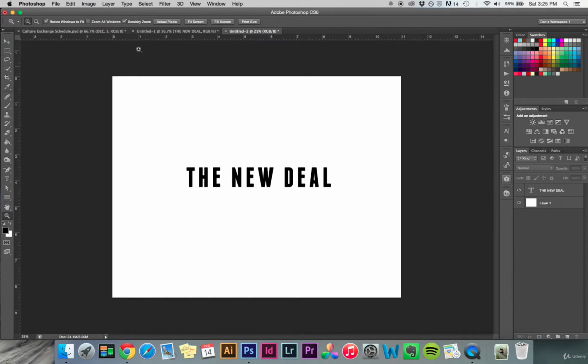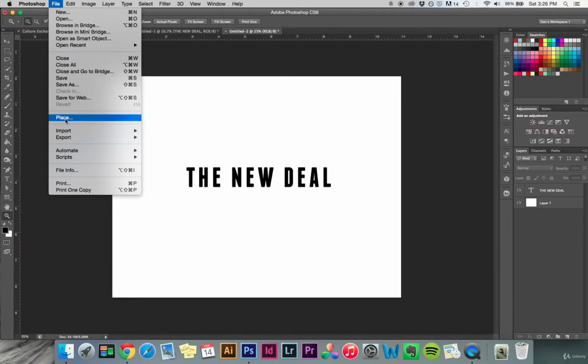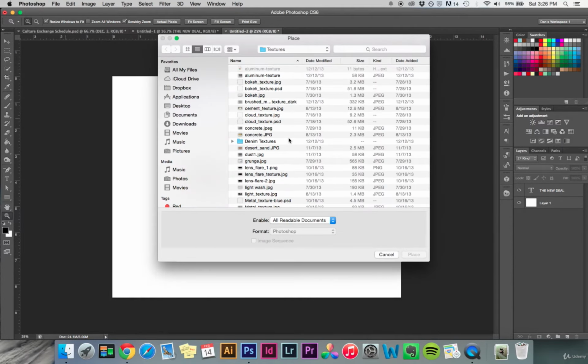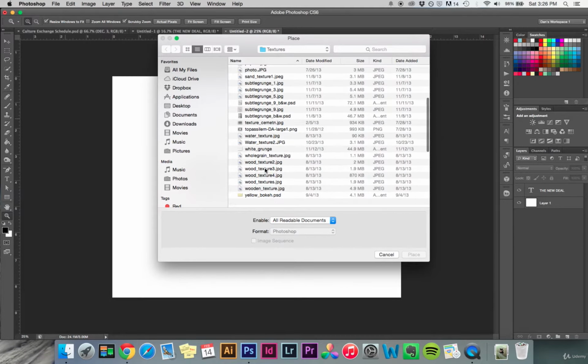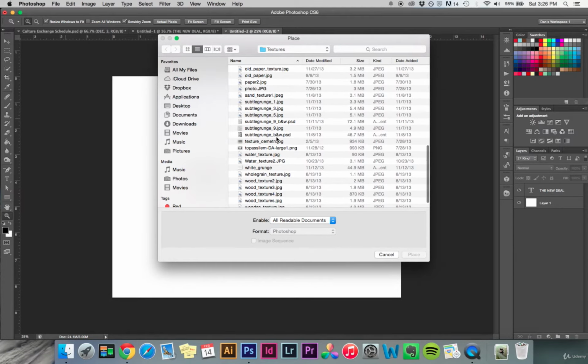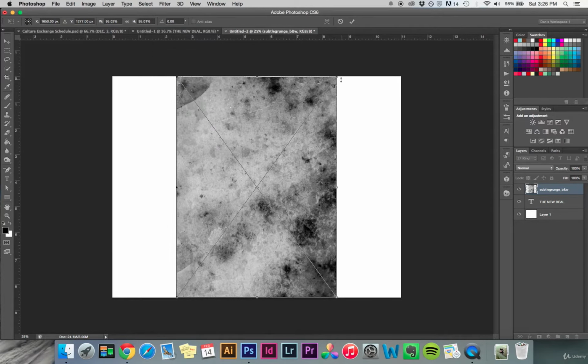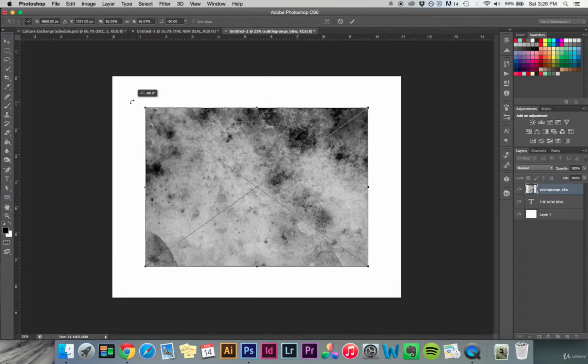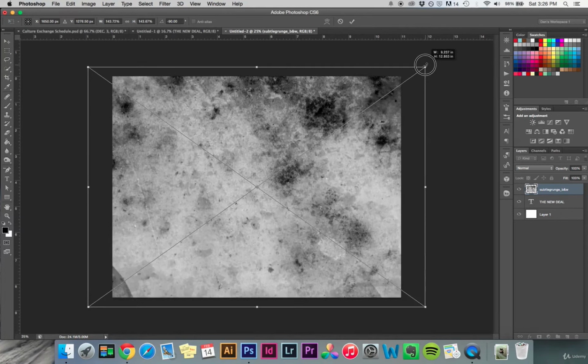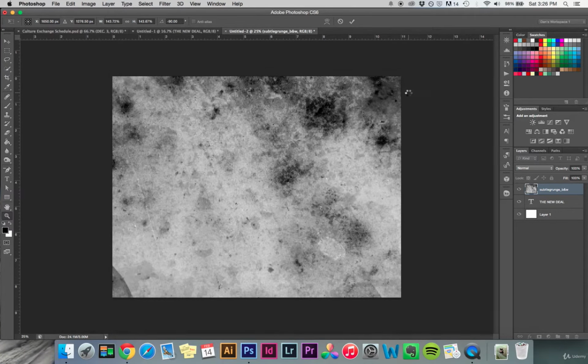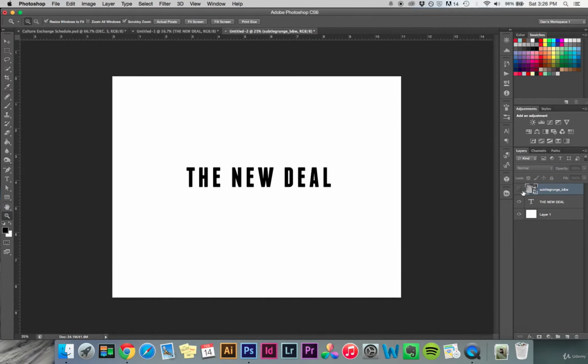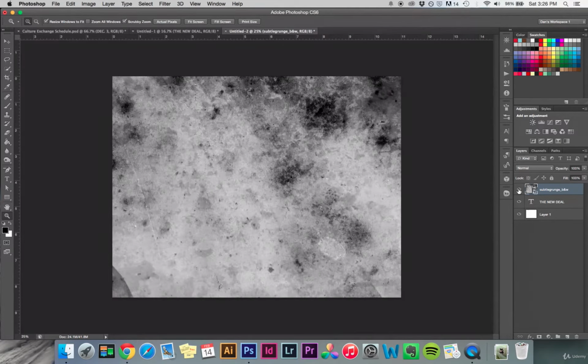So in order to do that, we are going to go to File, Place, and I'm going to drop in a texture image that I already know and like here. And that's the one. So we drop it in. I'll shift drag in order to rotate it how I would like it and scale it up. And there we go. Press enter to accept. And so now we have this texture layer over top of our type and background.